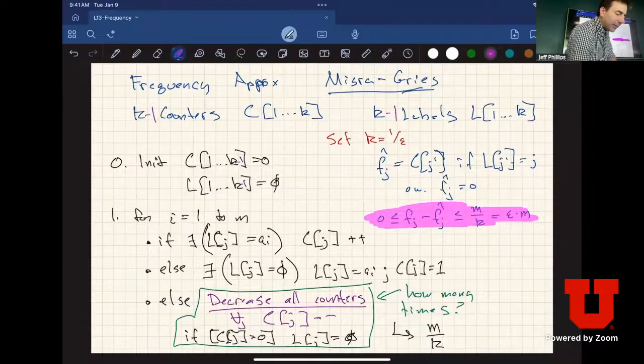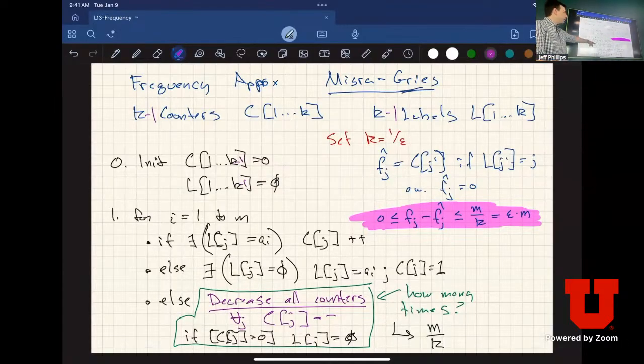If I was not keeping track of it, then either I would initiate a new counter if I could, or I would have to decrease all the counters, including this one, like a phantom counter, the kth one that I didn't actually keep. So that one also can only happen m over k times, right? Even if I was keeping track of it, I can only decrement that many times, and even if I wasn't, that can't happen too many times either. So this gives an upper bound on how many times I can make this mistake.